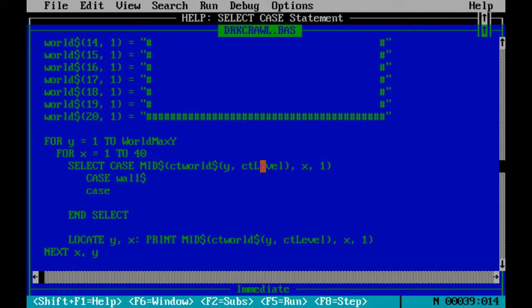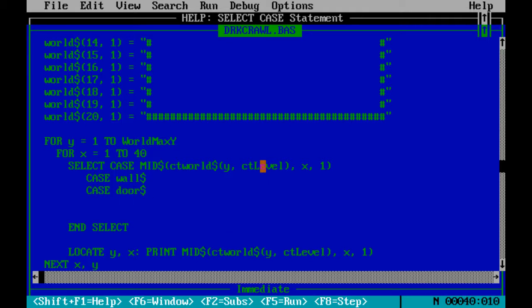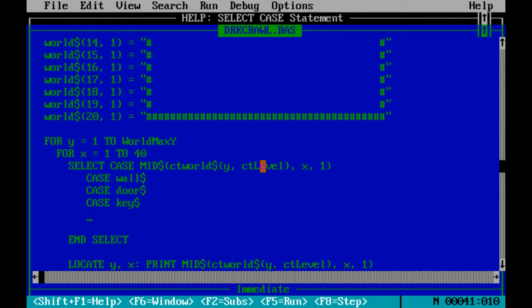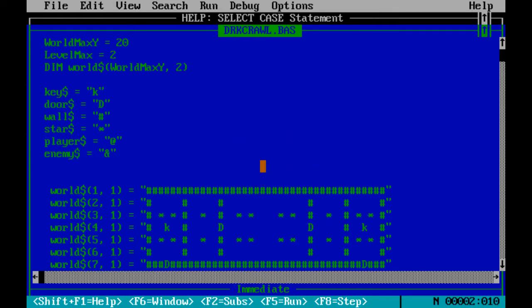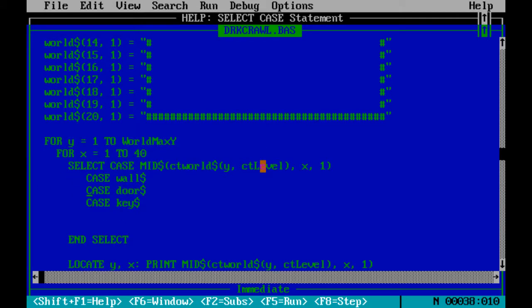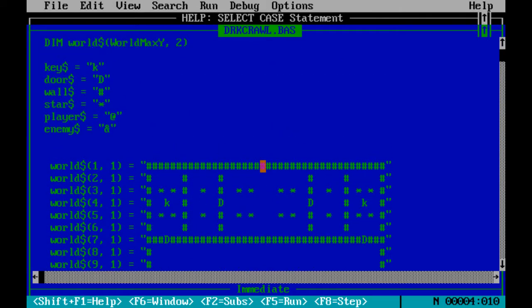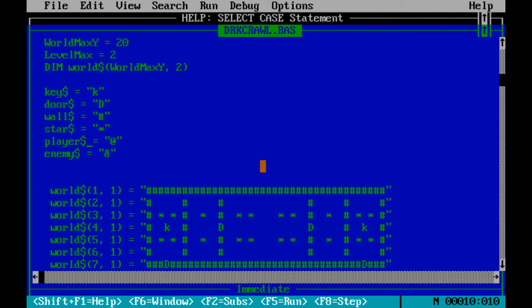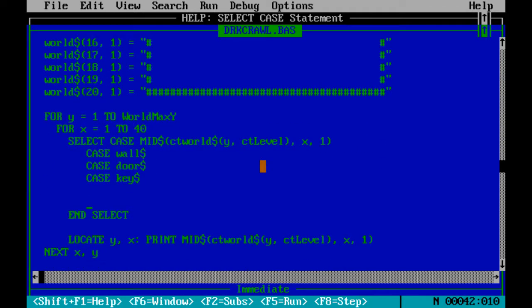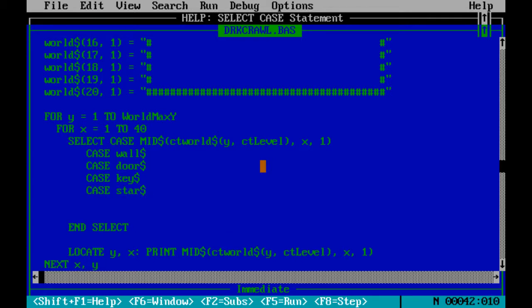Case wall, case door, case key. I will drop enemies for now, or I can implement them here in the drawing part, but I will not be doing anything with these guys. Yeah: wall, door, key, star, player, and enemy. Star.